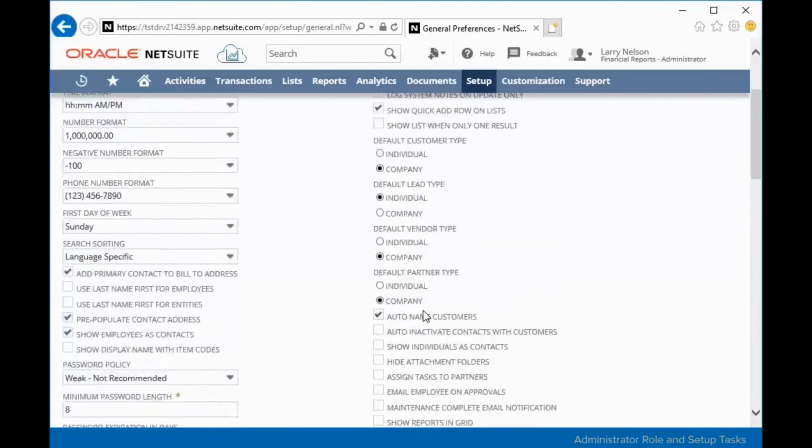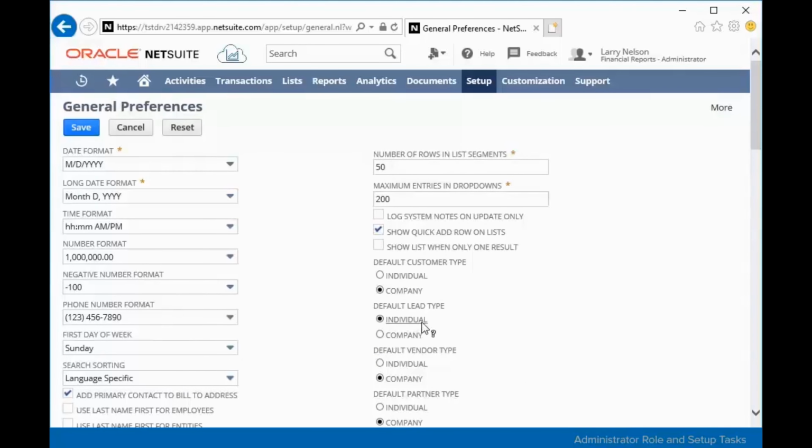On the right-hand side, define settings for optimization: number of rows in list segments, maximum entries in drop-downs. These numbers impact how long it takes to display data. For example, when you're viewing a list of records, NetSuite's going to divide the visible list that's available into segments of 50 rows of records to be displayed at one time.